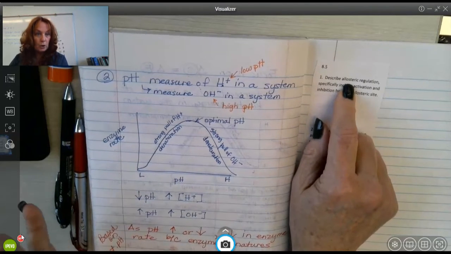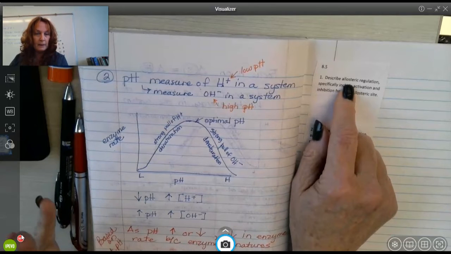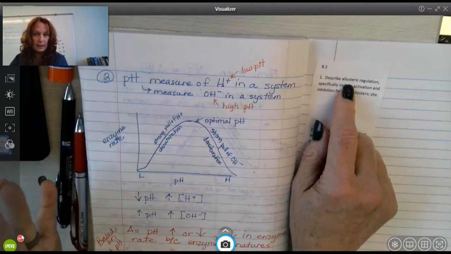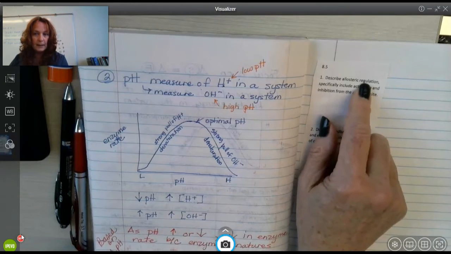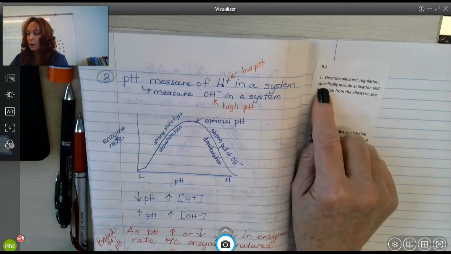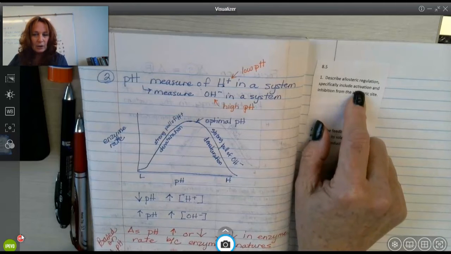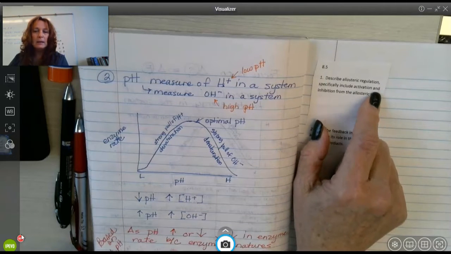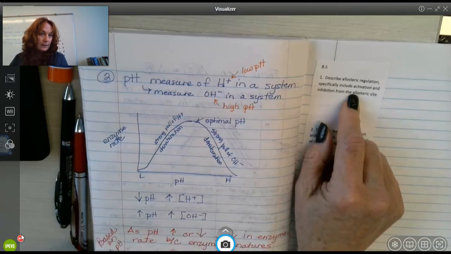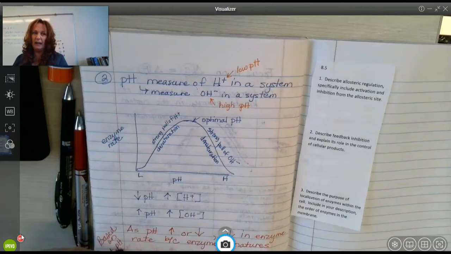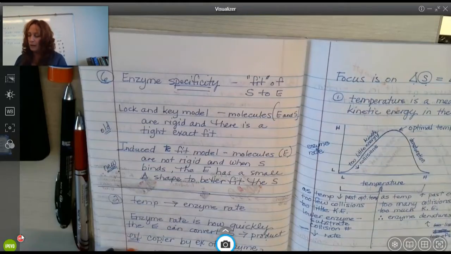Allosteric, I know you. You're that weird site that's not the active site in an enzyme. Regulation, I get that. Control of the enzyme. And be sure you talk about activation and inhibition around that site. I think I did that. Did I not? Let's go back and look.